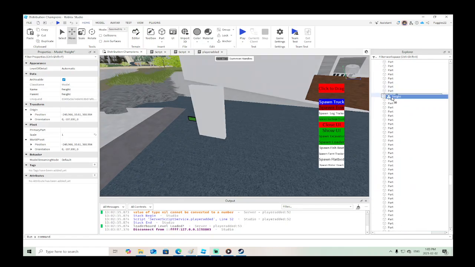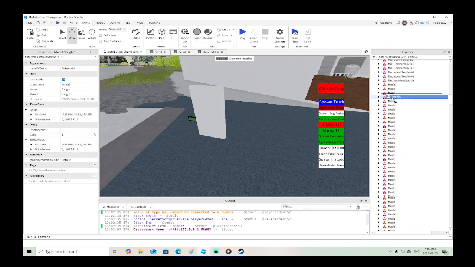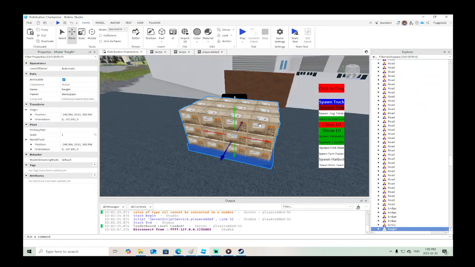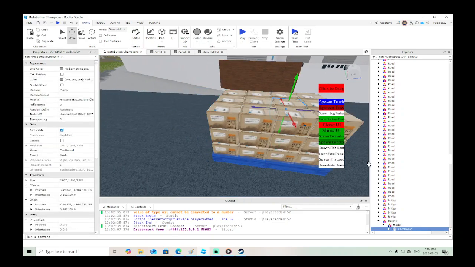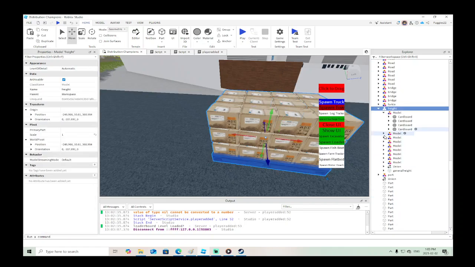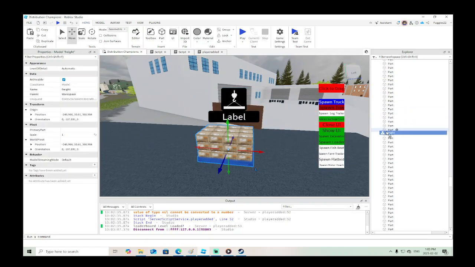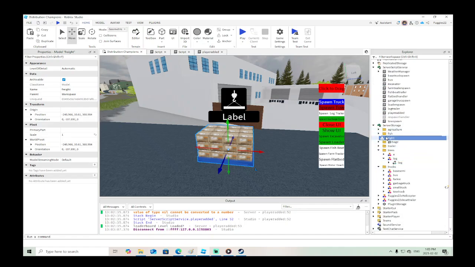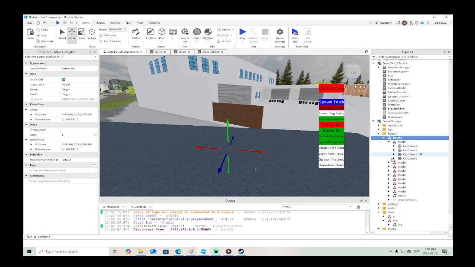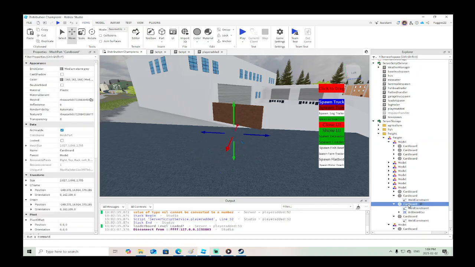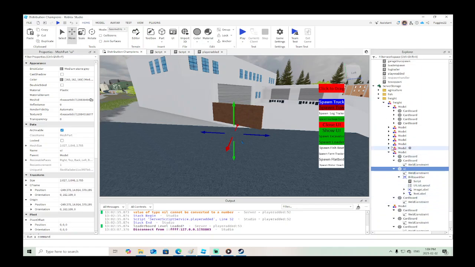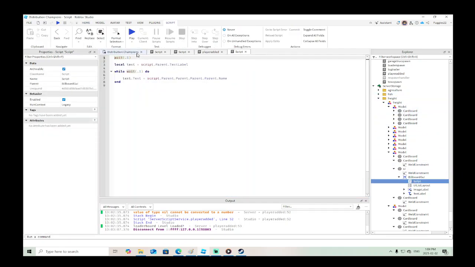So let's see. We need probably this box here. All right. There we go. Now it's going to... Oh, there it is. I found it. Ah, yes. All right, so this is going to give me the script. Parent should be number 4, right? 1, 2, 3, 4 dot name. Okay, let's see if that works.